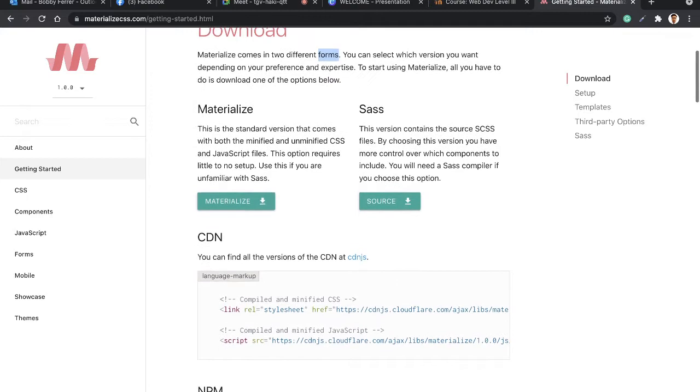So ito yung sinasabi ko sa inyo. You can use Materialize CSS, may mga components na yan. Alright, so yung CSS and JavaScript components. And of course, yung other version niya, which is yung SASS. Alright, ito yung sinasabi ko sa inyo, parang CSS preprocessor. It's Syntactically Awesome Style Sheets. Alright, so yun yan. This version contains the source SCSS, and parang SASS at saka SCSS is something like parehas yun, no? Files. By choosing this version, you have more control over which components to include. You will need a SASS compiler if you choose this option.